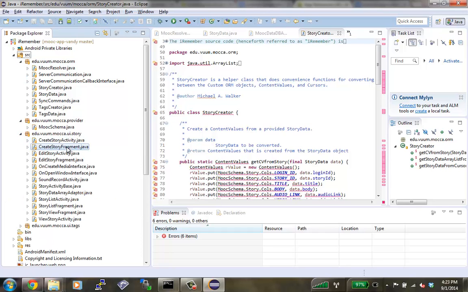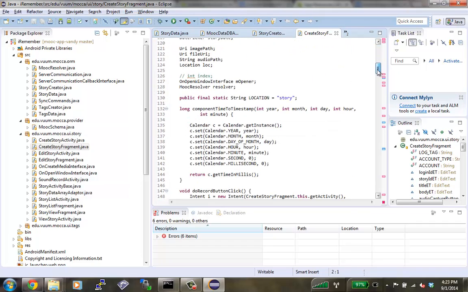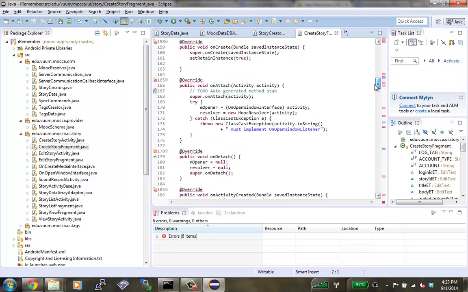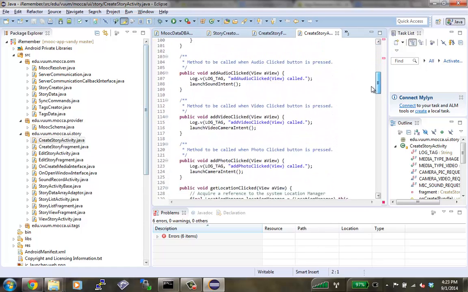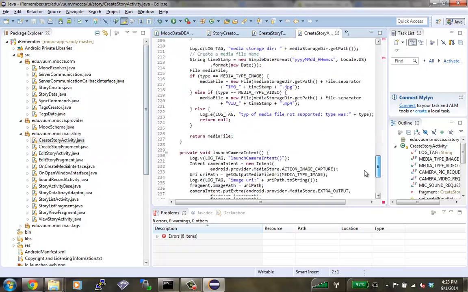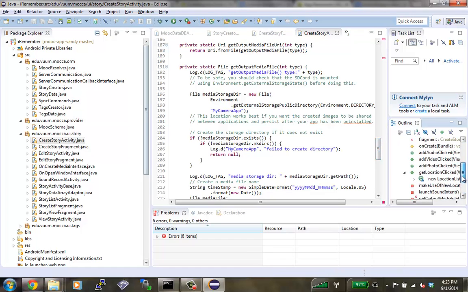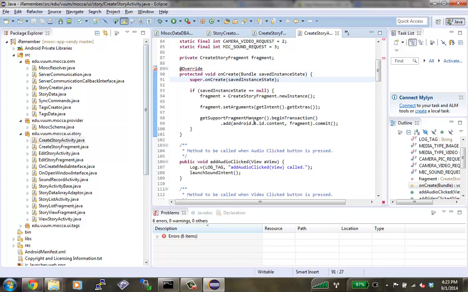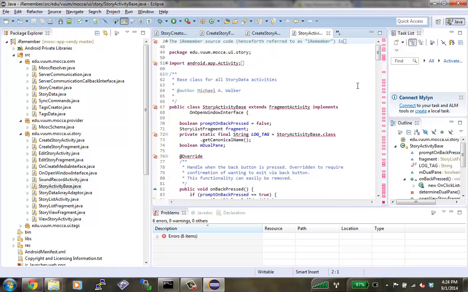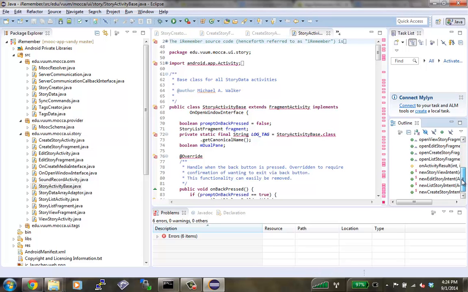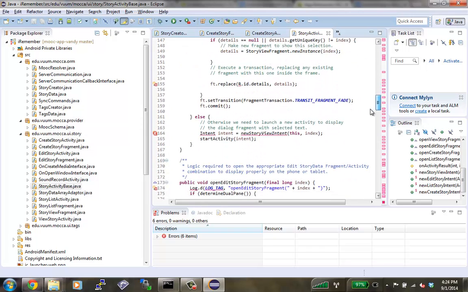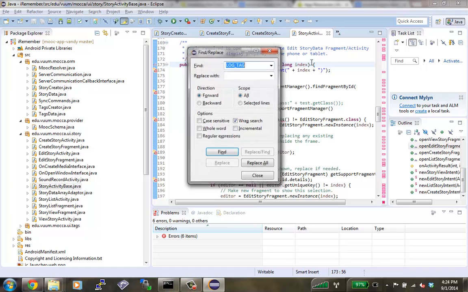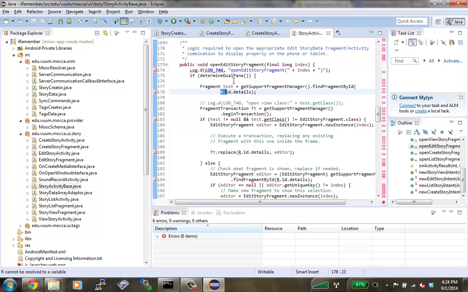Here we go. Come on, where's uncreated? Oh, I made a few. Okay, so here's one example.